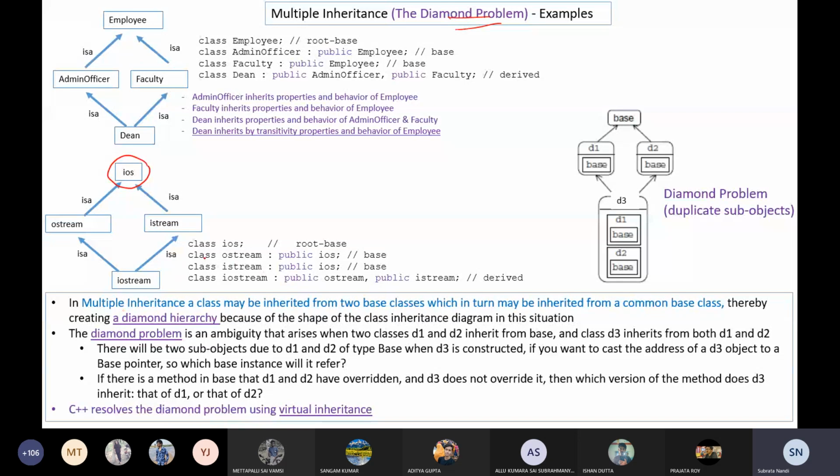And here again, you see class IOS, it's a root base class. Class O stream is inherited publicly from the IOS base class. Class I stream is inherited publicly from IOS, and class IO stream is inherited publicly from O stream and I stream. So the implementation is fairly simple, I mean how we implement this hierarchical structure.